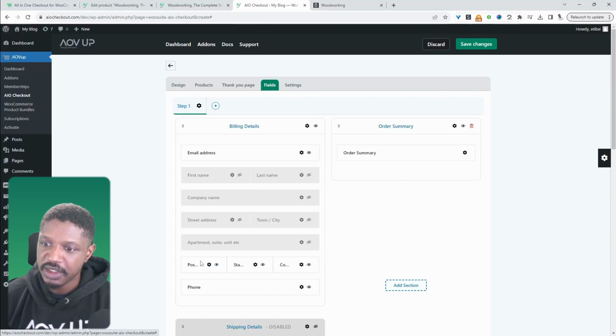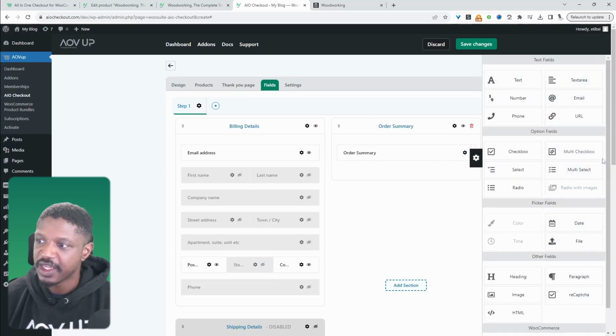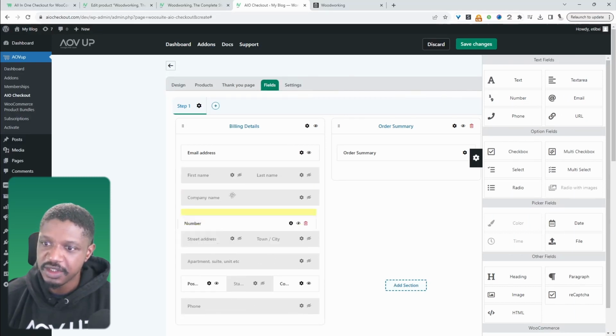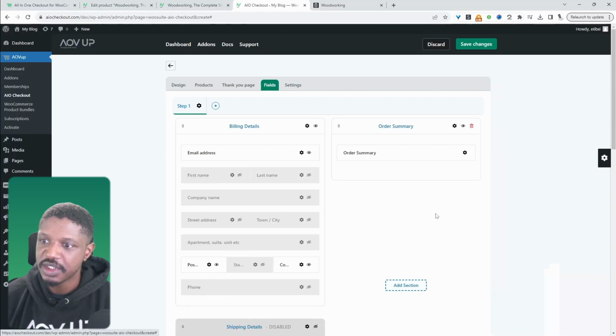Maybe we'll need the postcode, state. Maybe we don't need a state. Maybe we just need a country and postcode. And maybe we definitely don't need a phone field, right? We can add new fields as well. So for example, we can add this number field here, and then we can just rearrange it. So I'm just going to delete it.